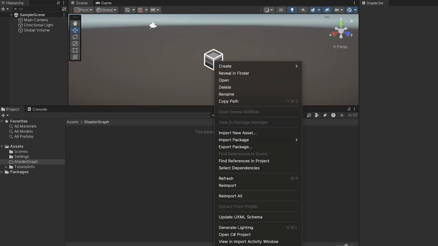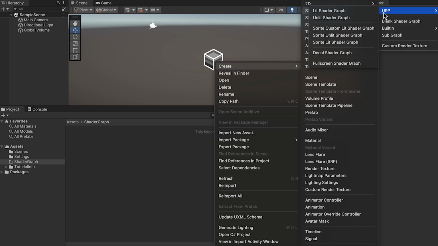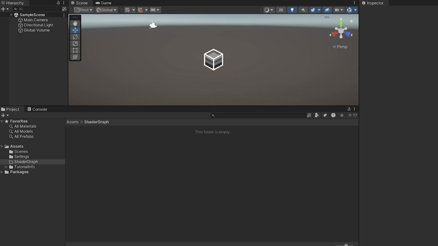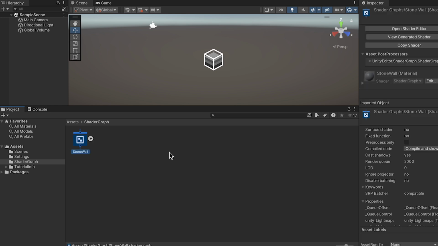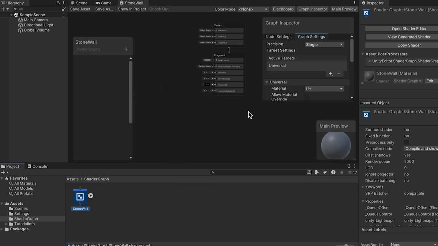Back in Unity, start with the usual steps to create a shader graph by right-clicking on an empty area of the project, selecting Create, finding Shader Graph, URP Lit Shader Graph, and giving it a name of your choice. I'm going to call it Stonewall. Double-click to open the Shader Graph editor. Here you can see the master stack, which consists of the vertex and fragment parts.